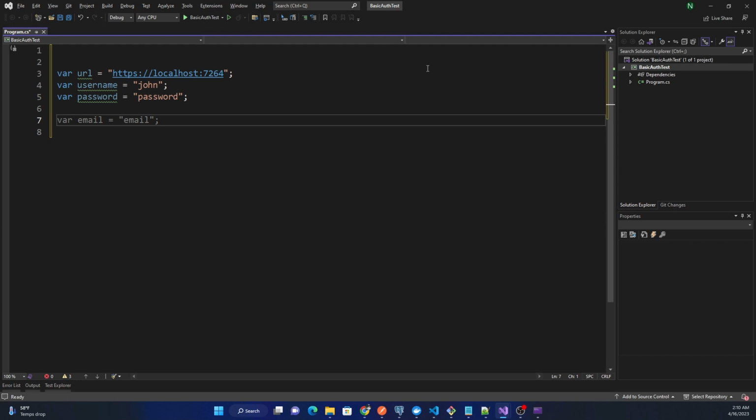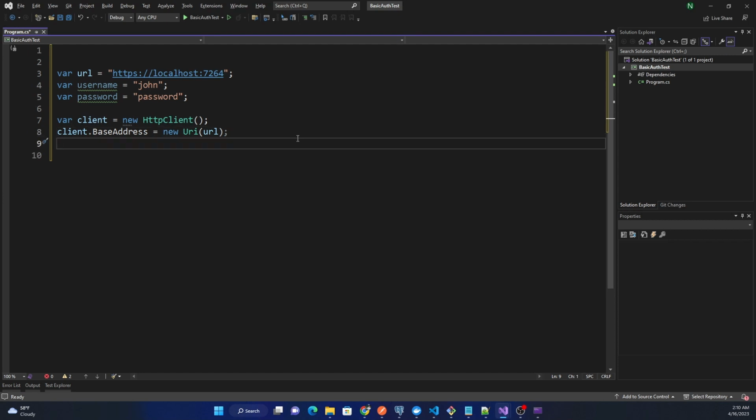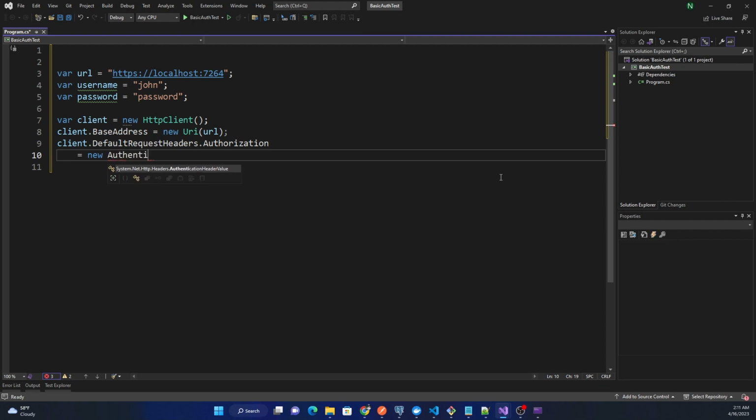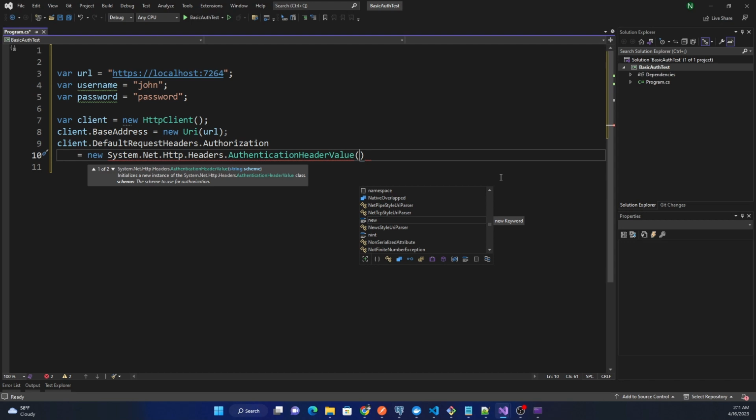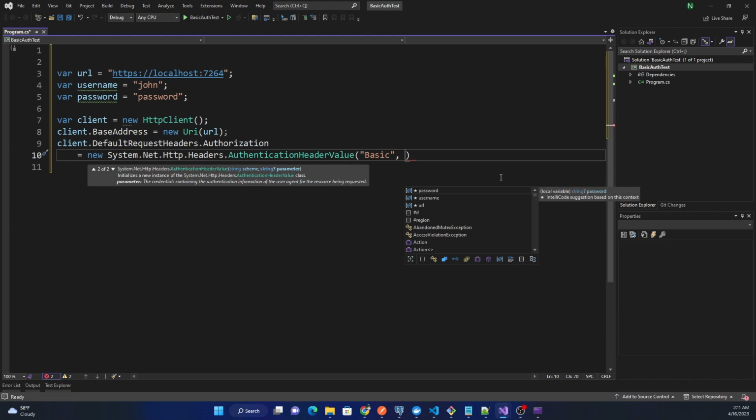Next, we can create an HTTP client here, and we're going to set the base address of the HTTP client with this URL. Once we are done with that, next is where we are going to set the authentication. For that, we can do client.DefaultRequestHeaders.Authorization. And here for the authorization, we're going to create a new AuthenticationHeaderValue. For the scheme, we're going to use Basic.